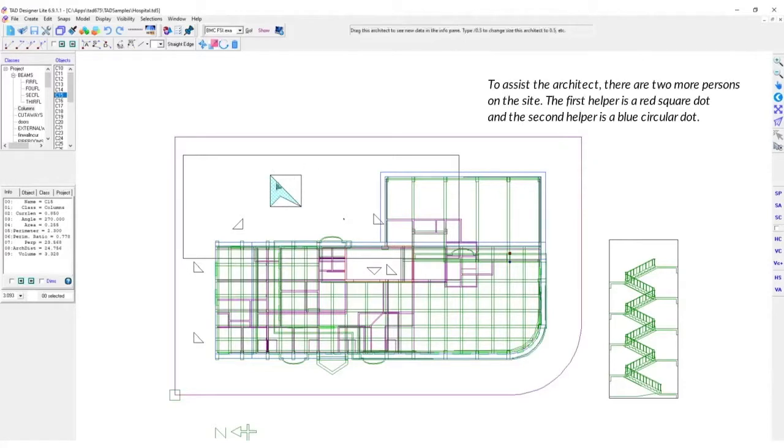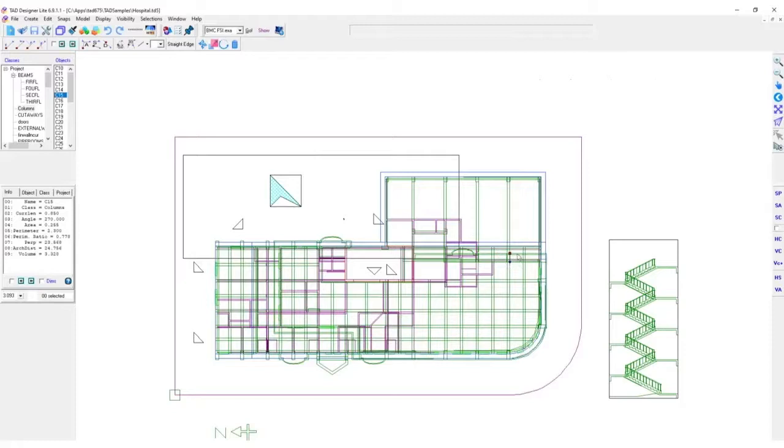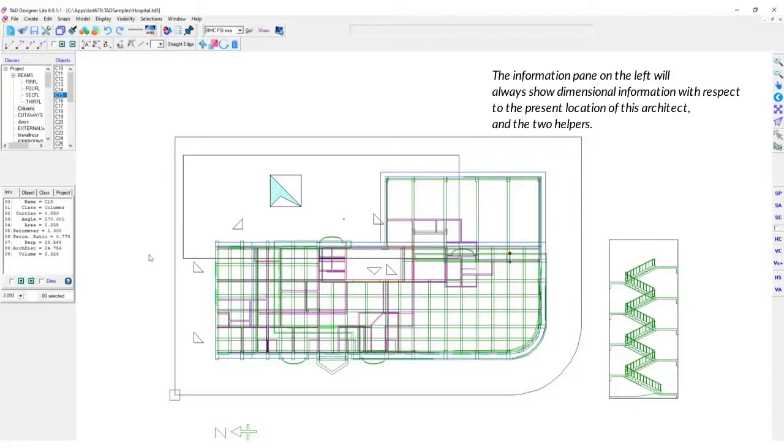To assist the architect, there are two more persons on the site. The first helper is a red square dot and the second helper is a blue circular dot. These three virtual persons keep you oriented on the map all the time. The information pane on the left will always show dimensional information with respect to the present location of this architect and the two helpers.